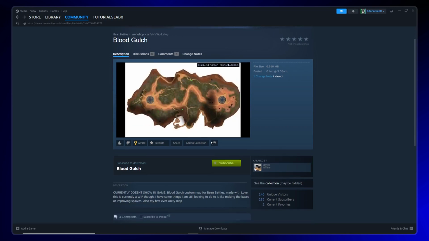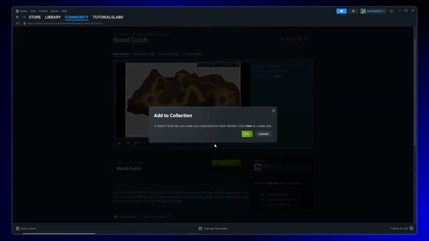Next, click Add to Collection. This is where you'll organize your favorite mods into a single place for easy access. A message will pop up on your screen. If you don't have a collection yet, you'll see a hyperlink that says Here. Click on that hyperlink to create your first collection.